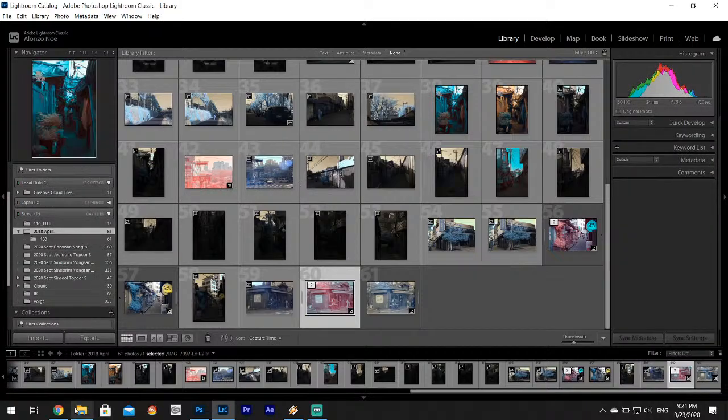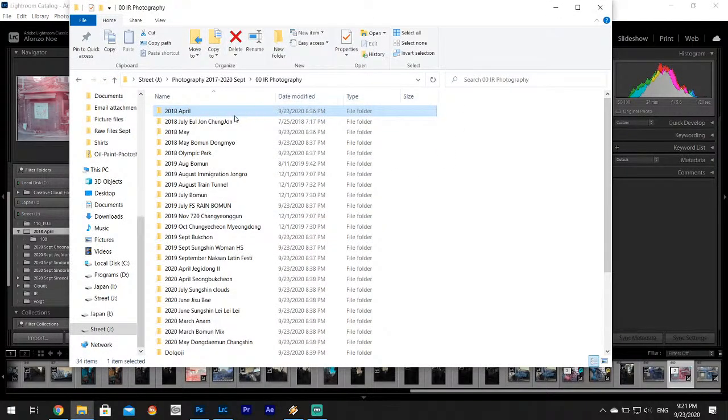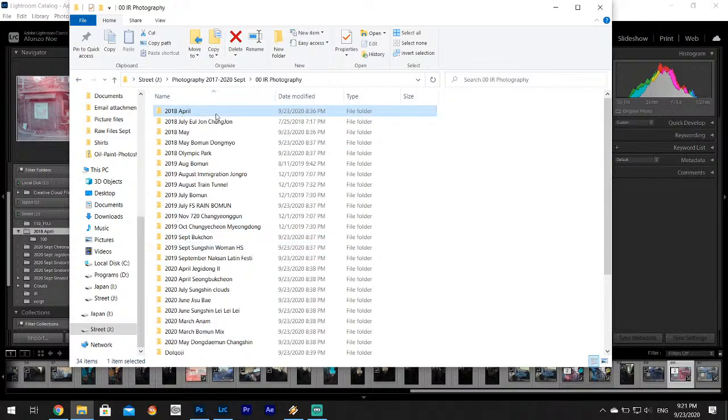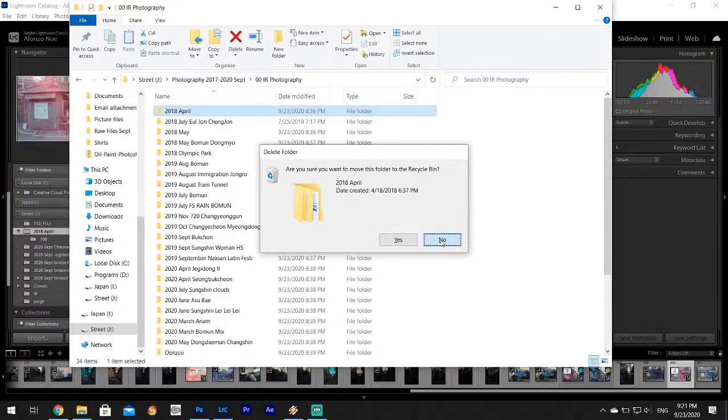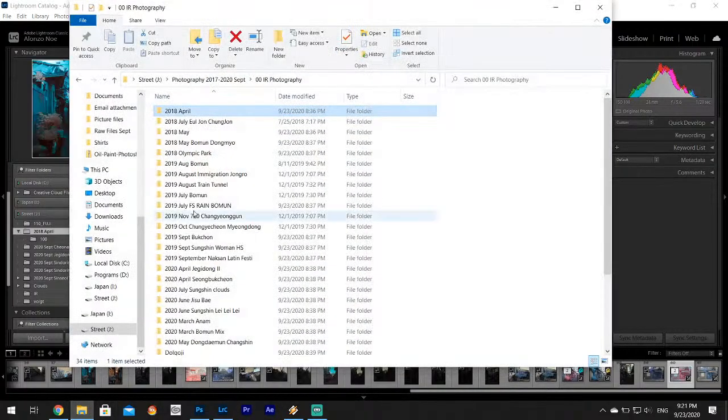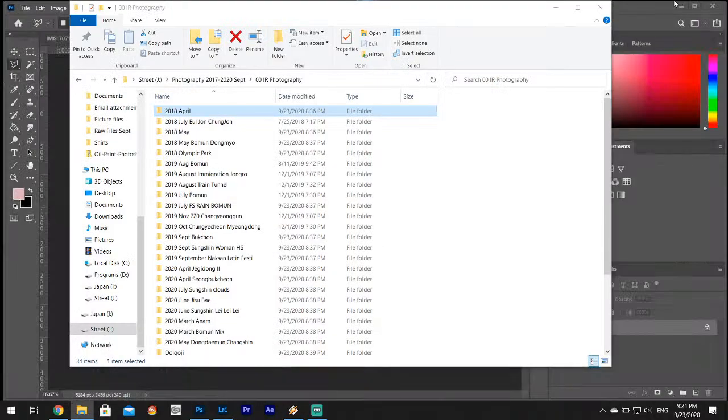Usually I would delete everything in the raw files. But I don't... No, I think I did make a backup of these pictures already, so I think I'm going to do that right now. Just delete the raw files. No, wait. Never mind. I'll just check later. No, I'm 100% sure I already made a copy of them.